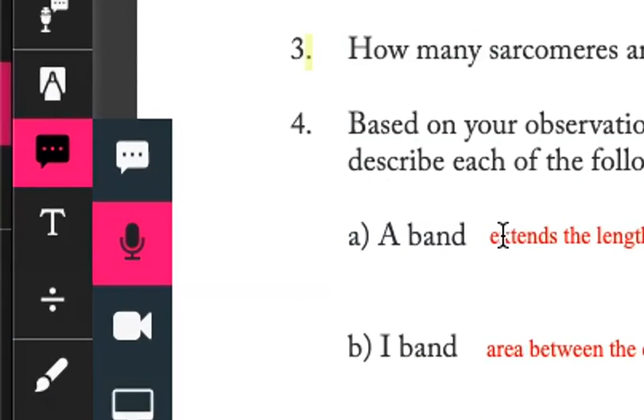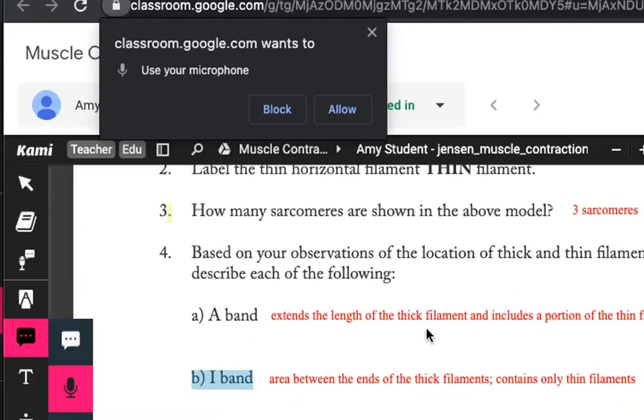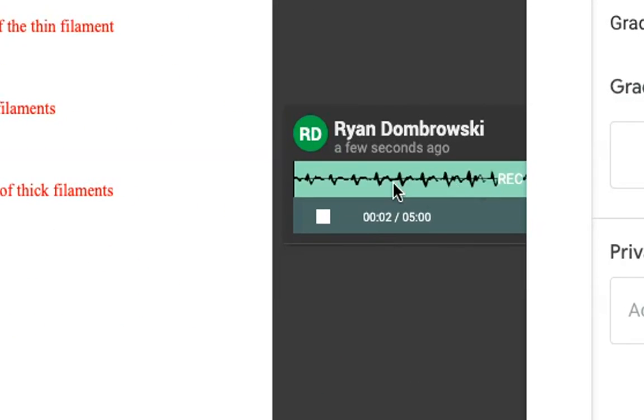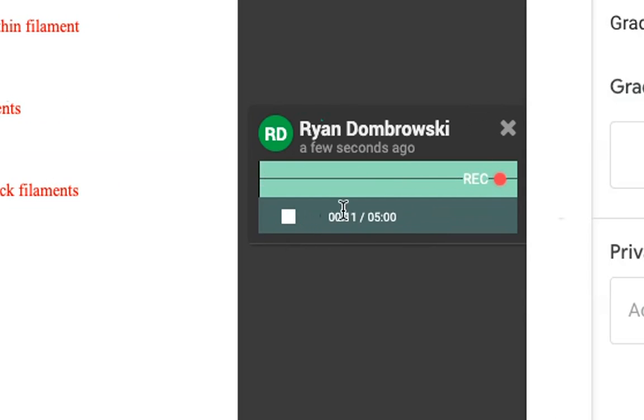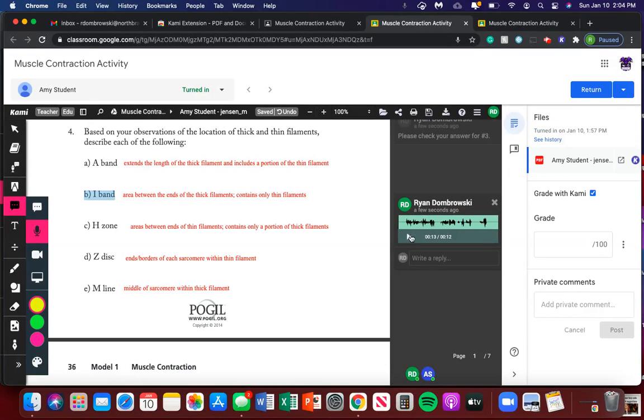I could also leave a voice comment, and it works the same way, where you have to highlight or click an area of text before you leave the voice comment. So if I want to leave a voice comment here, I highlight the text. You may need to allow microphone access, and then it begins recording immediately. So just keep that in mind, once you highlight text, the comment begins to record immediately, and you can see that it's recording my voice. And when I'm done, I click the square, and it stores that for students. So if students wanted to hear that, they could click the play button.